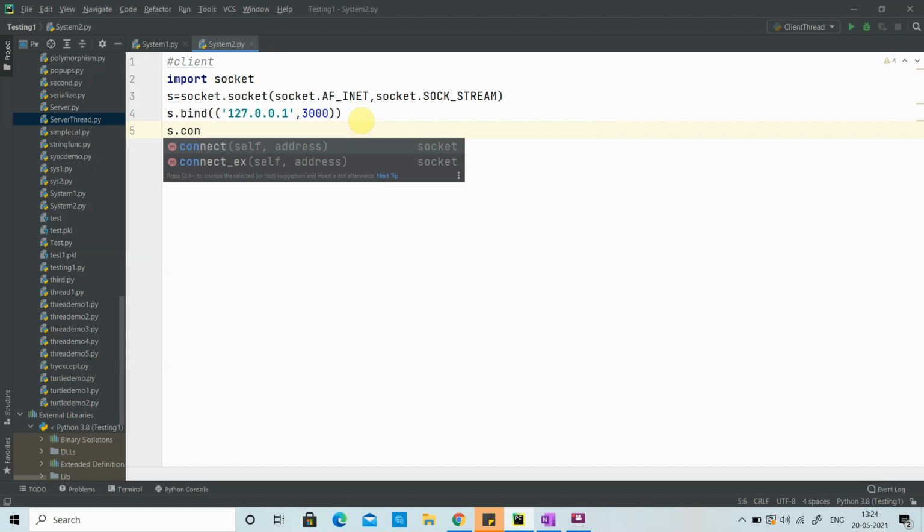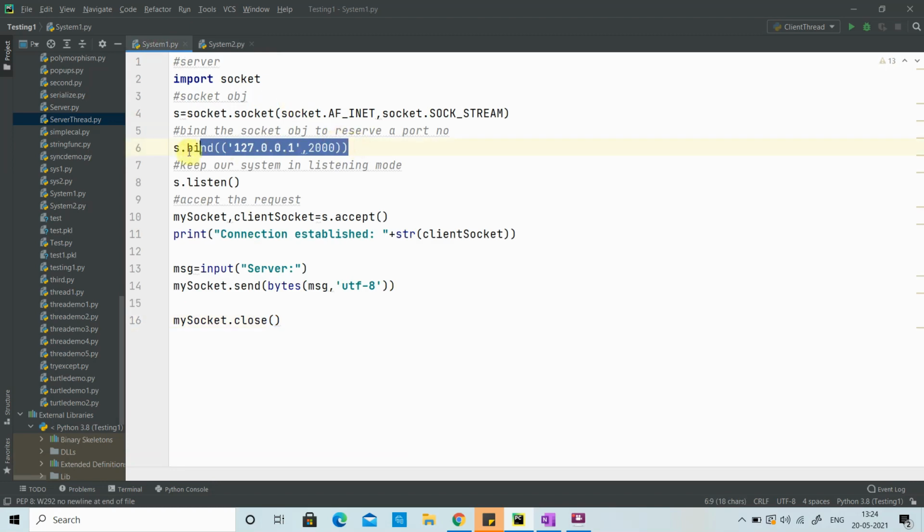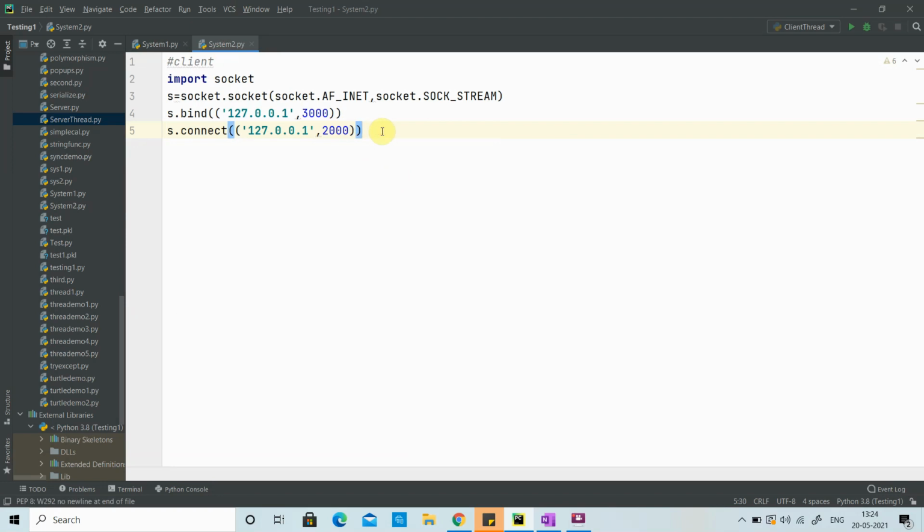Now I am trying to connect my client with the server. I am using a method called connect. Whom do I want to connect to? I want to connect with the server. How will I identify my server? My server will be identified by the IP address followed by the port number, because I have already assigned my server the IP address and the port number. So now the connection gets established with my server.